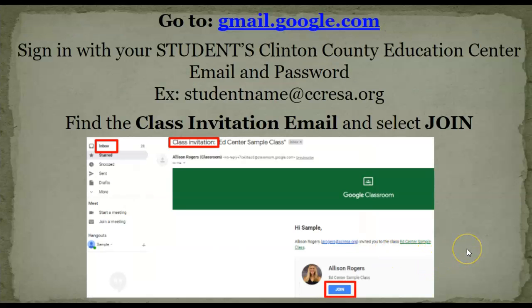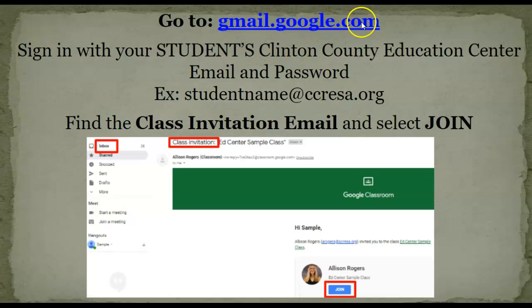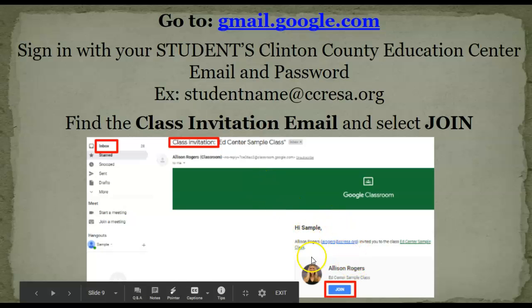Now, if you're not given a class code, another way that your student's teacher may give you access to the class is by having you go to gmail.google.com and having you sign in with your student's Clinton County Education Center email and password, and then you will have received a class invitation email in your student's inbox that will invite you to that teacher's class.